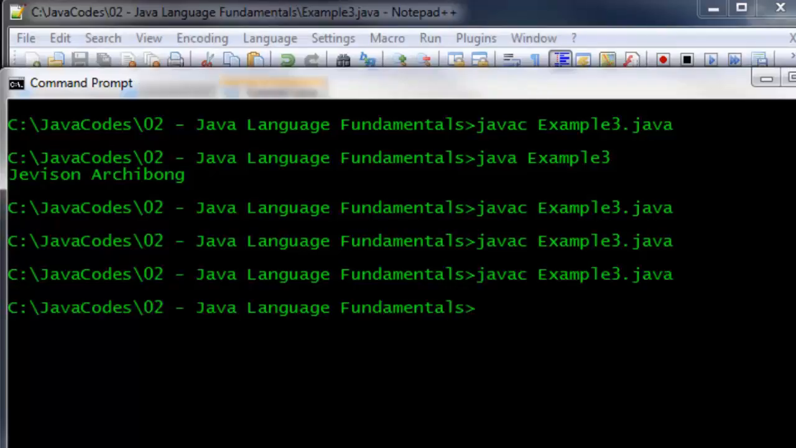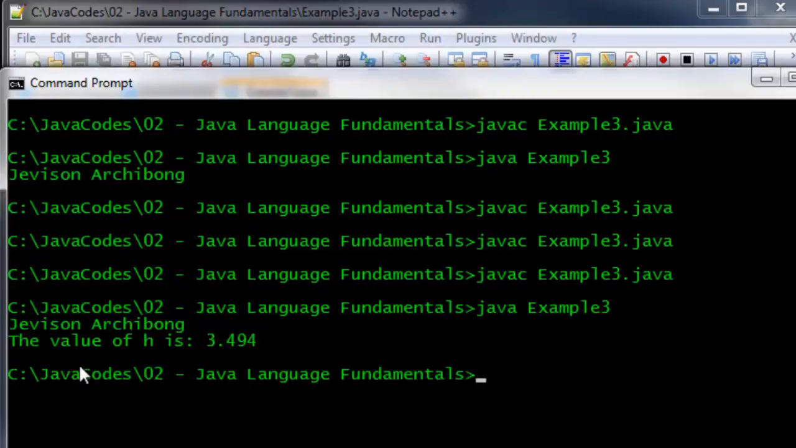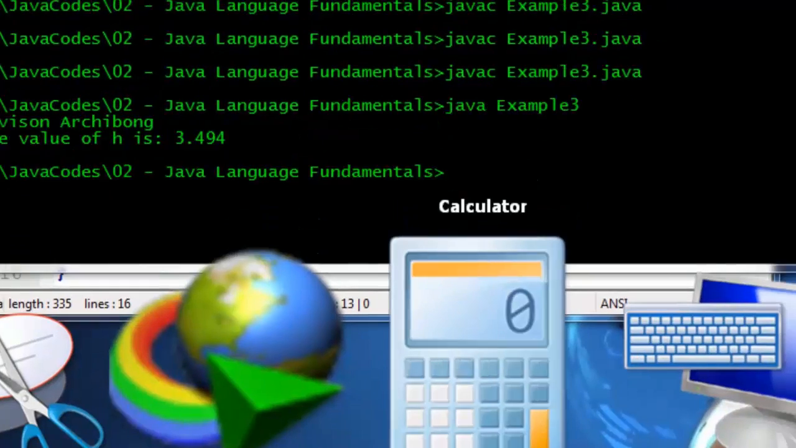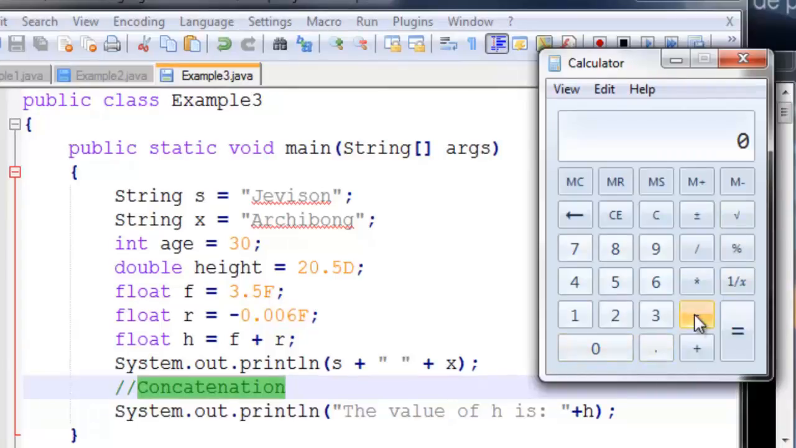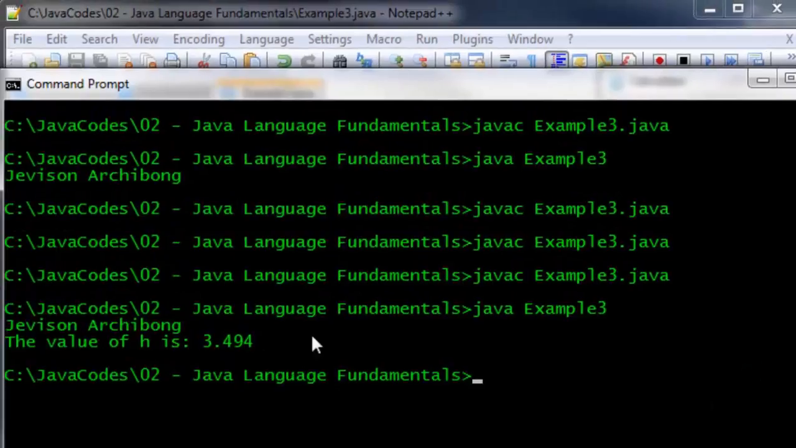So I'm gonna compile the program again, and then I'm gonna run it, and you can now see the value of hash is 3.494. That is because, let me just bring up my calculator here, if you take a look at the source code, we were adding f and r, this 3.5 and minus 0.006. So if we say 3.5 plus minus 0.006, that's gonna give us 3.494. So you can see that programs can be very accurate in their calculations.